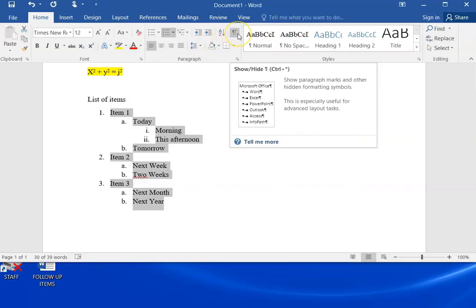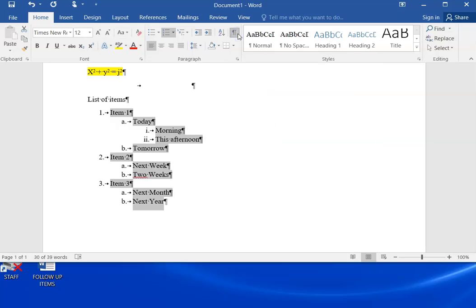This little mark is our paragraph mark. So I'm going to go ahead and click and it'll show you. Everywhere that we put a space, there is a little arrow. Everywhere we hit the Enter key and move to the next line, there's a paragraph mark.